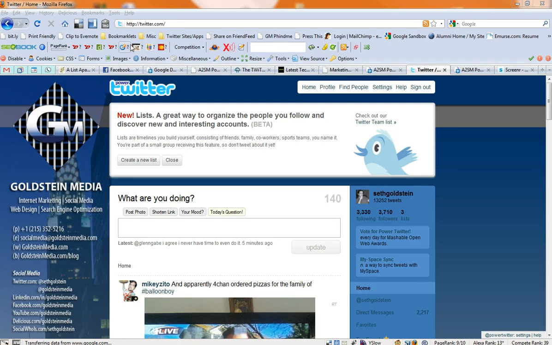So when you go to Twitter.com, you'll see this new list. Great new way to organize people you follow and discover new and interesting accounts. It's a beta, so knowing Twitter, it's still going to be a little bit hit or miss here.